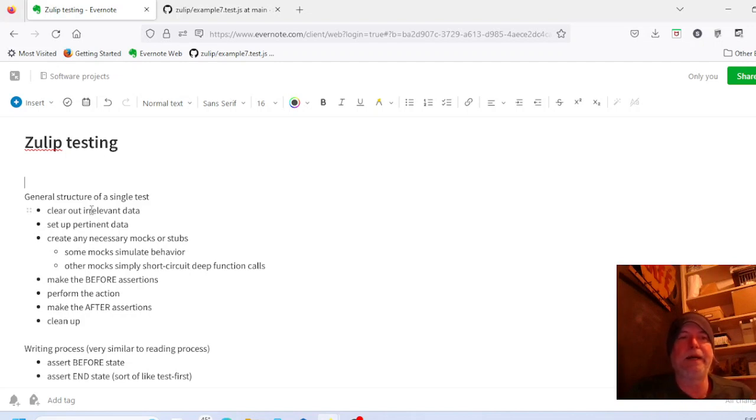You create any necessary mocks or stubs, and some mocks simulate behavior. Other mocks simply short circuit deep function calls. I use mocks and stubs sort of interchangeably, and there's some debate on what the difference actually is between them. But just so you understand my vocabulary, I'm not overly precise about the difference. They achieve the same general effect. But anyway, then you make the before assertions, and then of course you perform the action that you're testing, and then finally you make the after assertions.